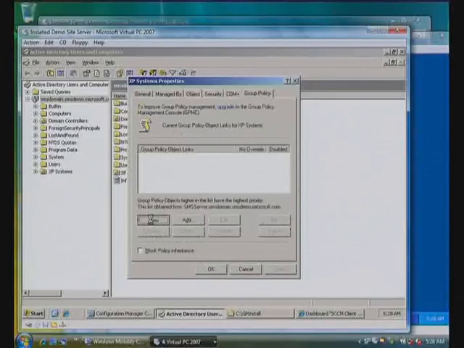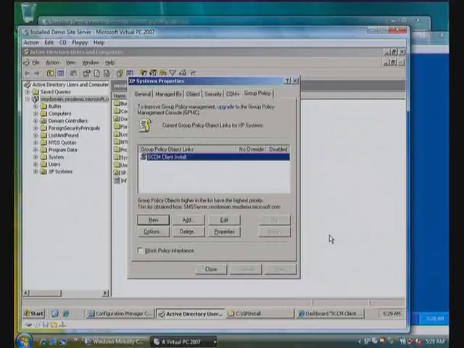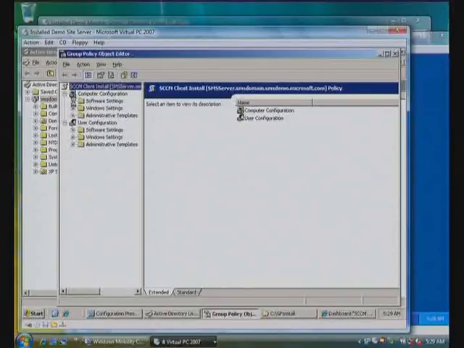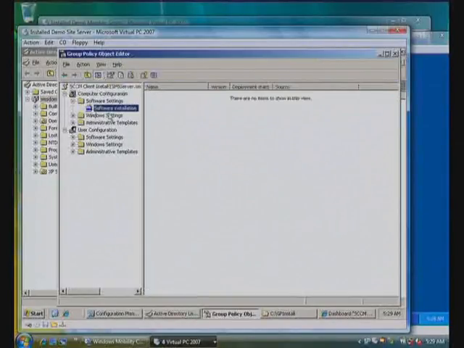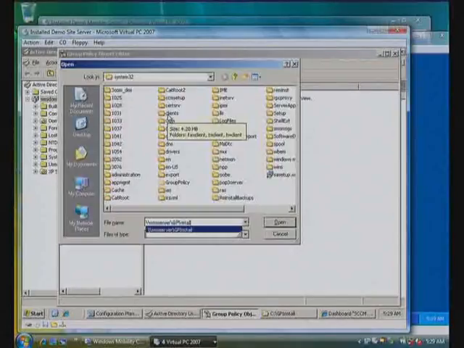And assuming I can type, we'll have something like SCCM client install. See, can't type. Client install. We'll create that group policy, we'll edit it, so we can specify our installation package. Software settings, don't have any installation packages right now. We'll create one, and we'll browse to that share name I created. And we got 1 utility there, so it's pretty simple.